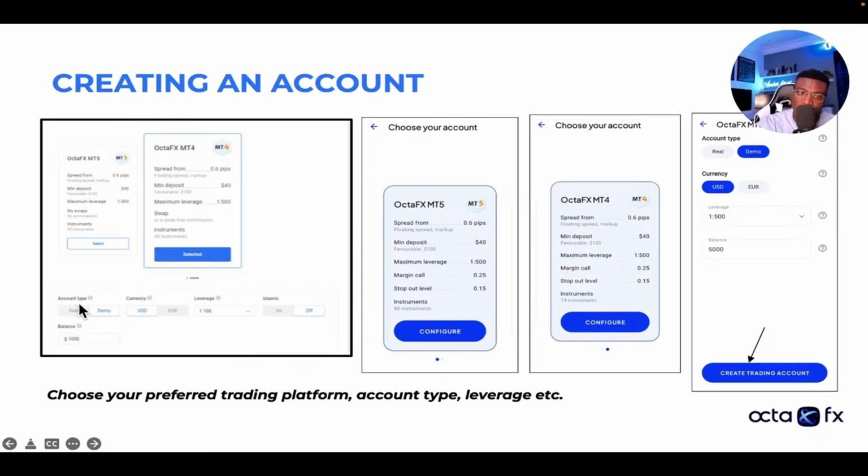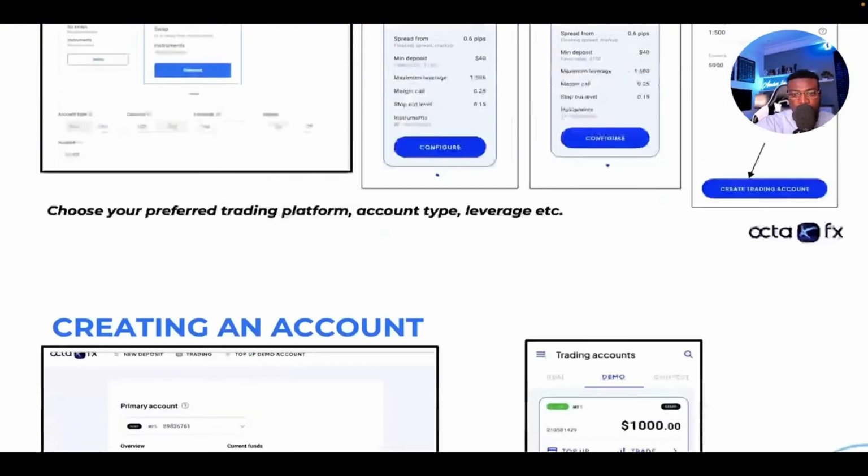Is it a real account or a demo account? You choose your currency, your leverage. If you're using a demo account, you can choose whatever balance you want to start with. And the same thing goes for the OctaFX trading app. So choose whichever account type, real or demo, that you want to create. Choose your leverage, your currency. If it's a demo account, you can choose the balance that you want to start with, and click on create trading account.